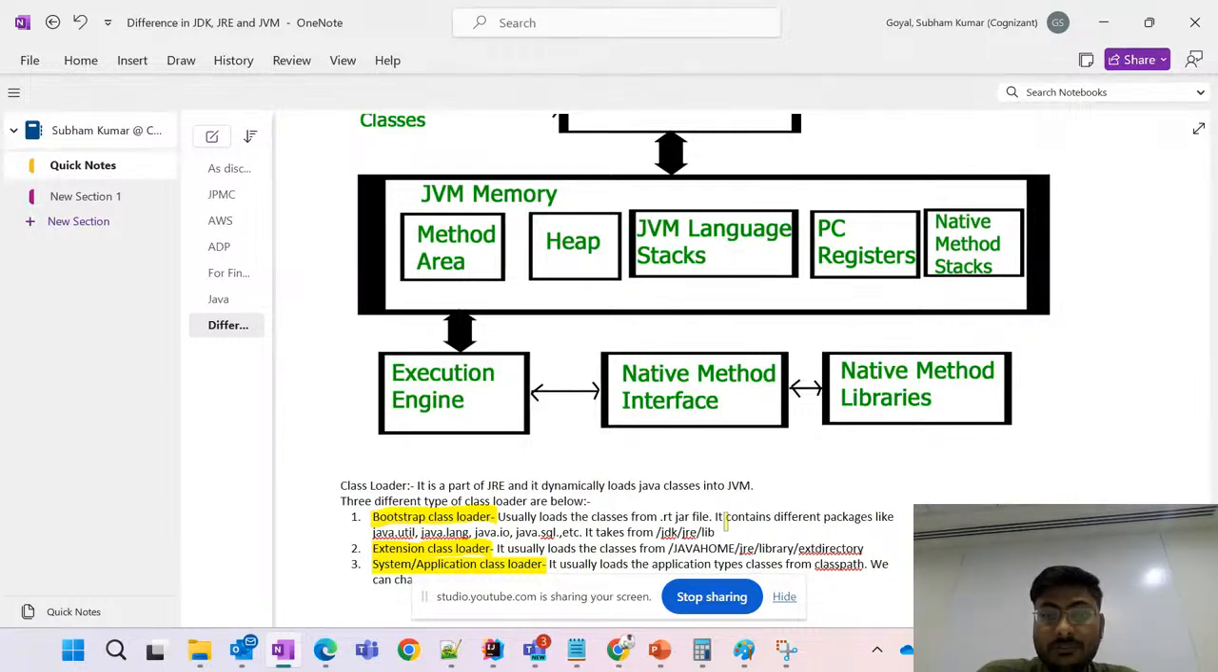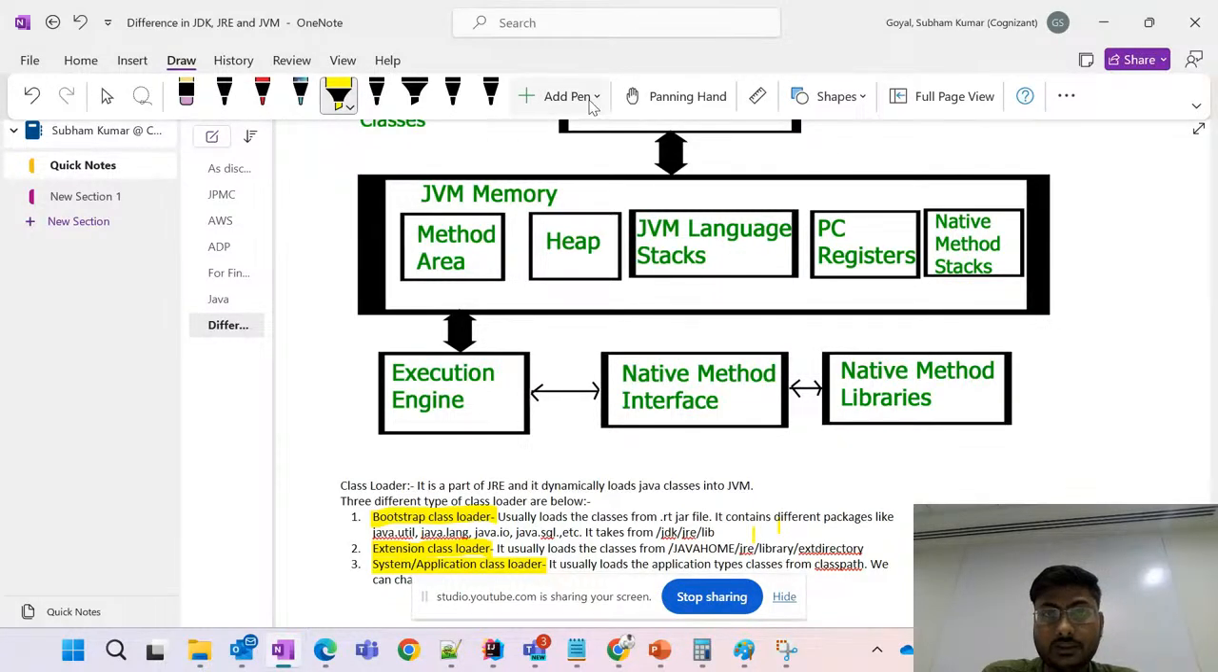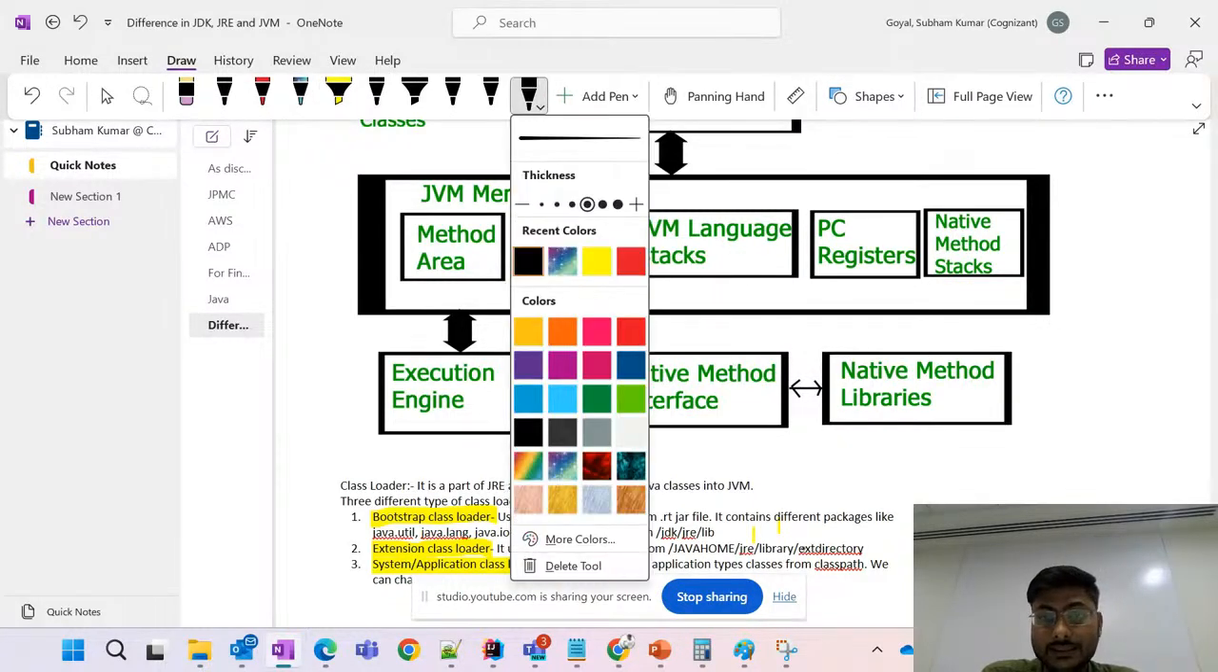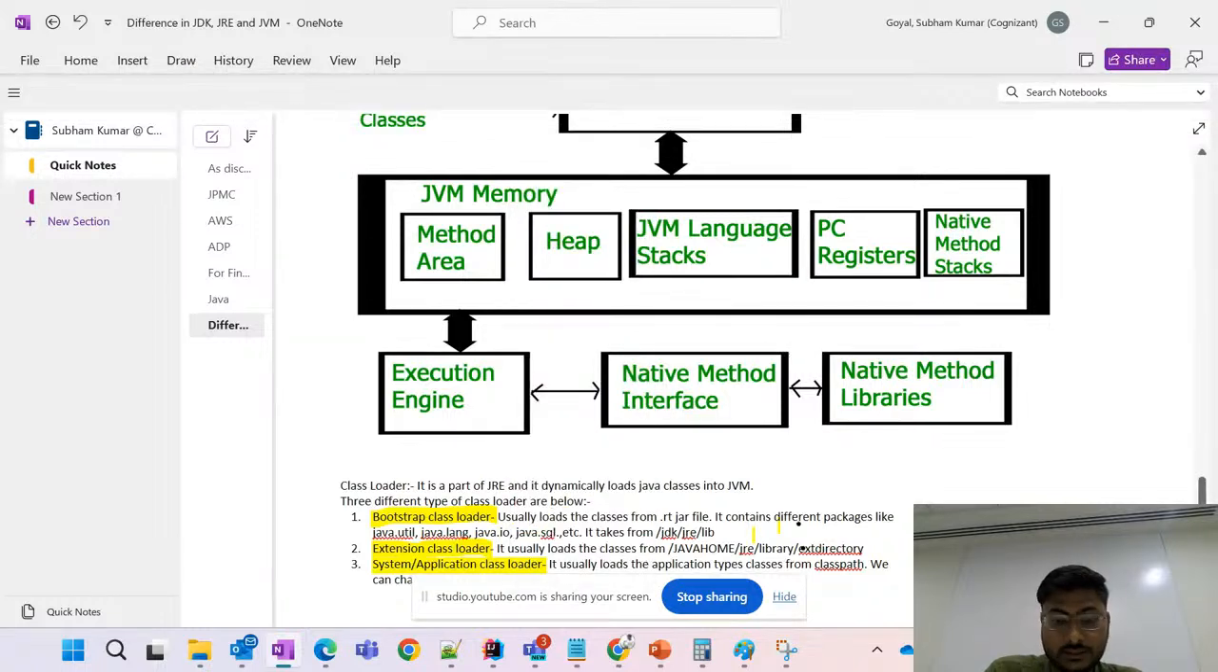So where is this rt.jar file present? It is present inside the JDK, inside this directory: JDK, JRE, and lib. So what does this rt.jar file have? It has different types of packages, like java.util, java.lang, java.io, java.sql. So those packages are there inside the bootstrap class loader.